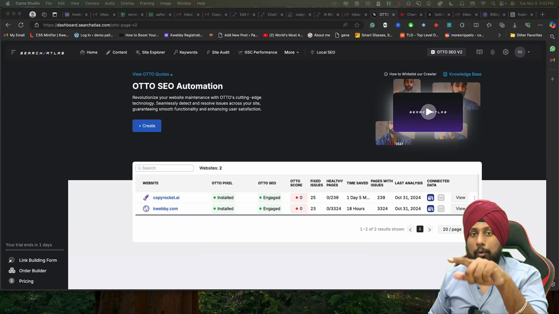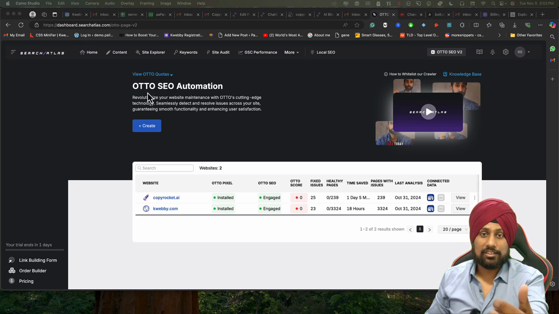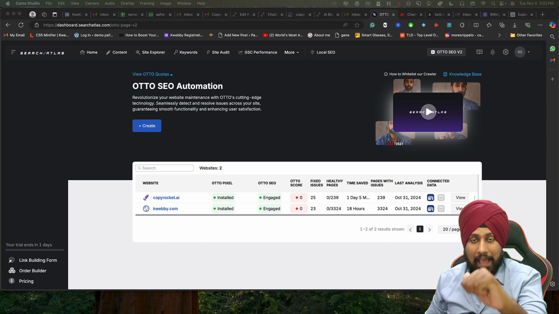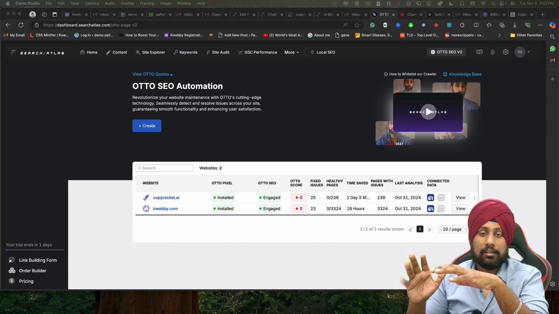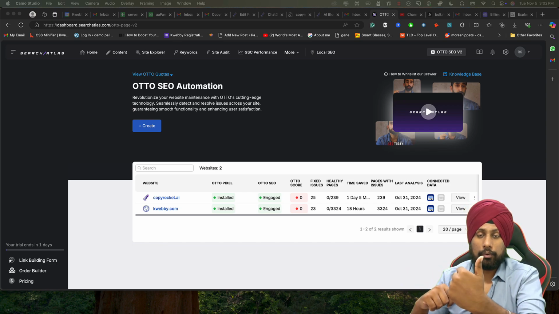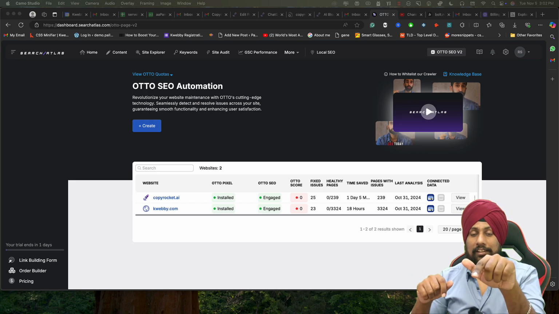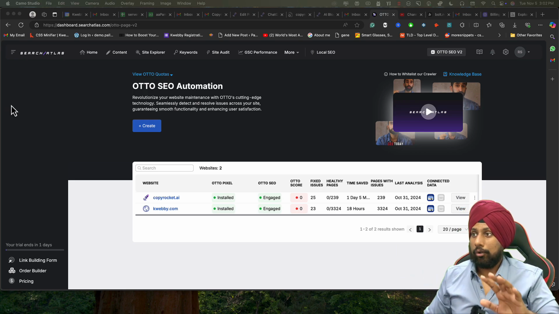So the name of the software is Search Atlas Auto Automation. Auto SEO Automation is an AI-driven automation app that can automate any task related to technical SEO. How to do that? You just need to paste a single piece of code into your website and you are done with it. Follow the link in the description box and you will land on a page like this.